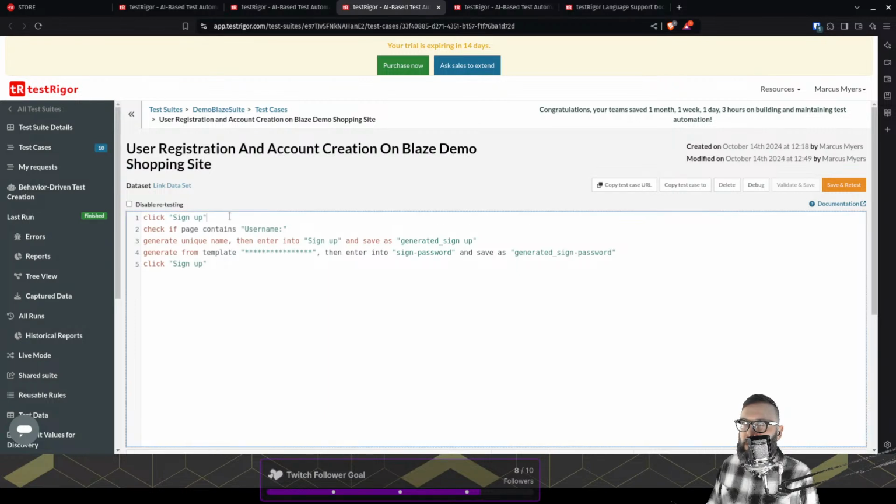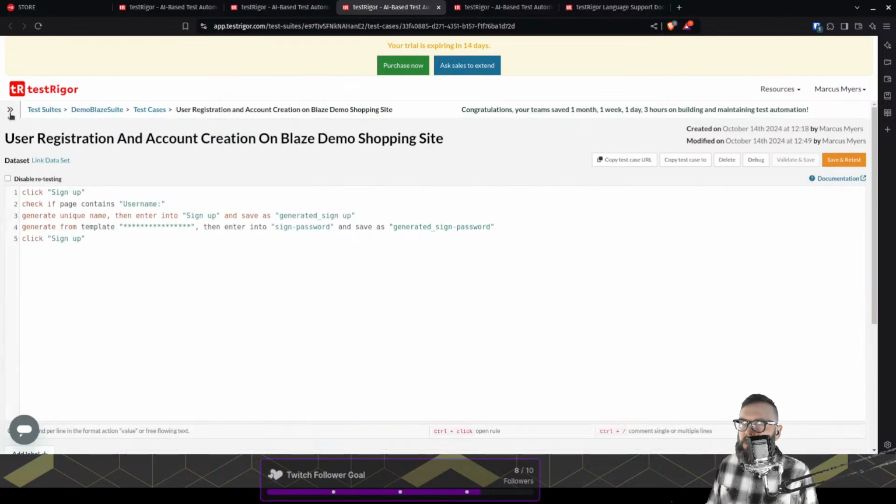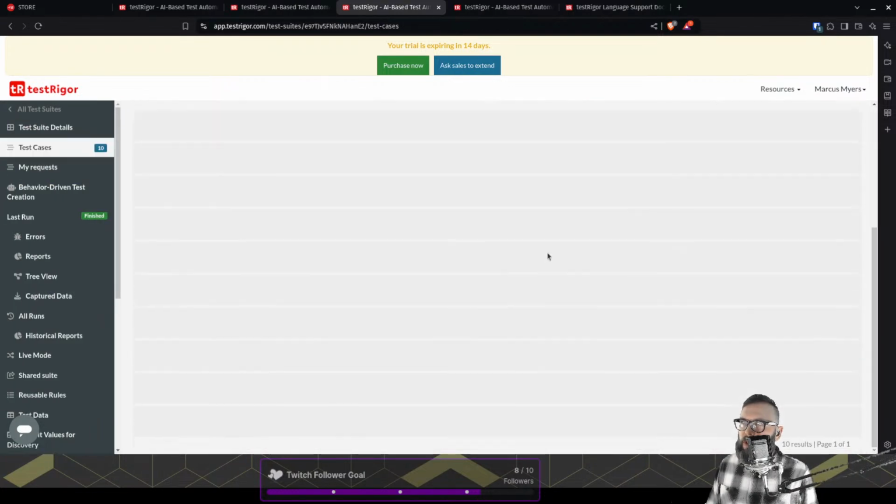So click sign up, checks if the page contains username. It generates a sign up username, and it enters it. Oh, did it enter into sign up? Generate from template, then enter it to sign password. Okay, and then it should click sign up. Sure. Well, we don't need to. But now it's not running my additional step.